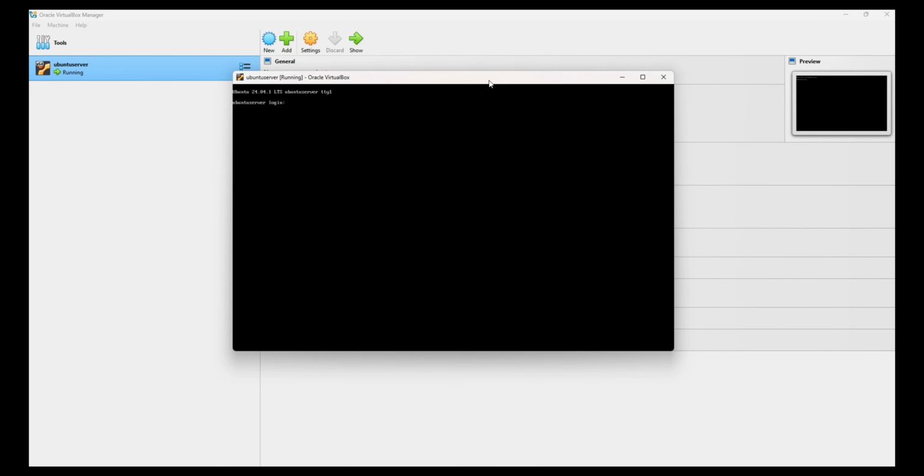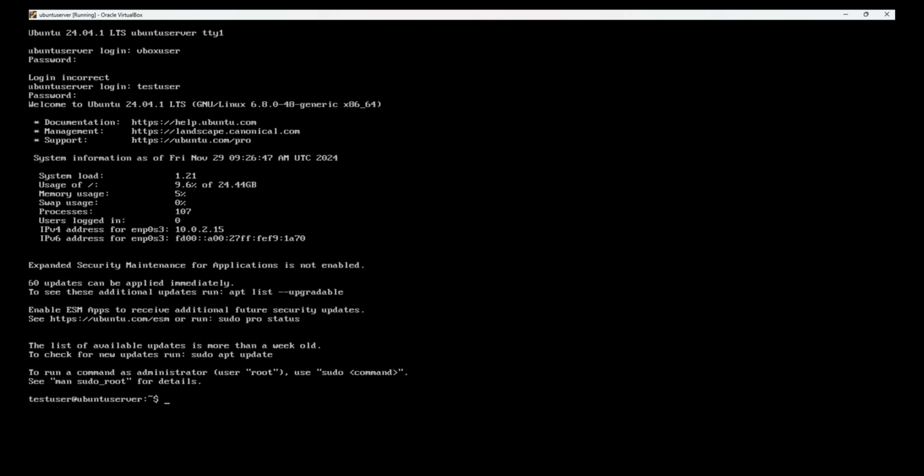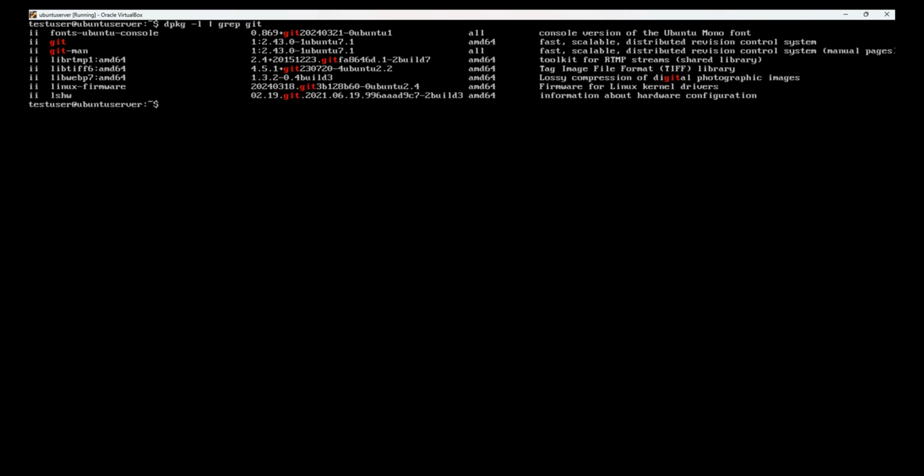Now we can see the login screen. Just type the username and password. Now I have logged in. Then you can run the command dpkg -l | grep git. You can see the package is installed by default, which is 2.43.0. If it is not available, you have to install it.